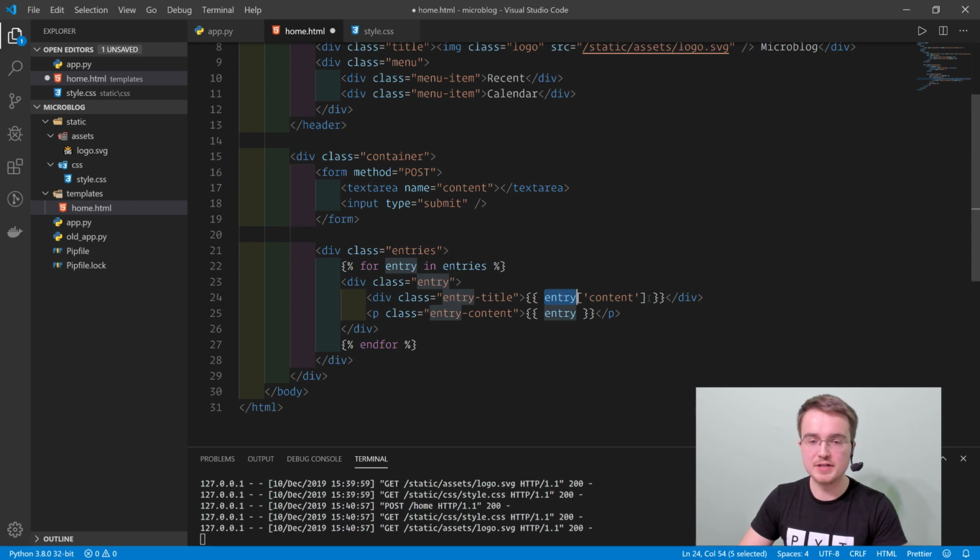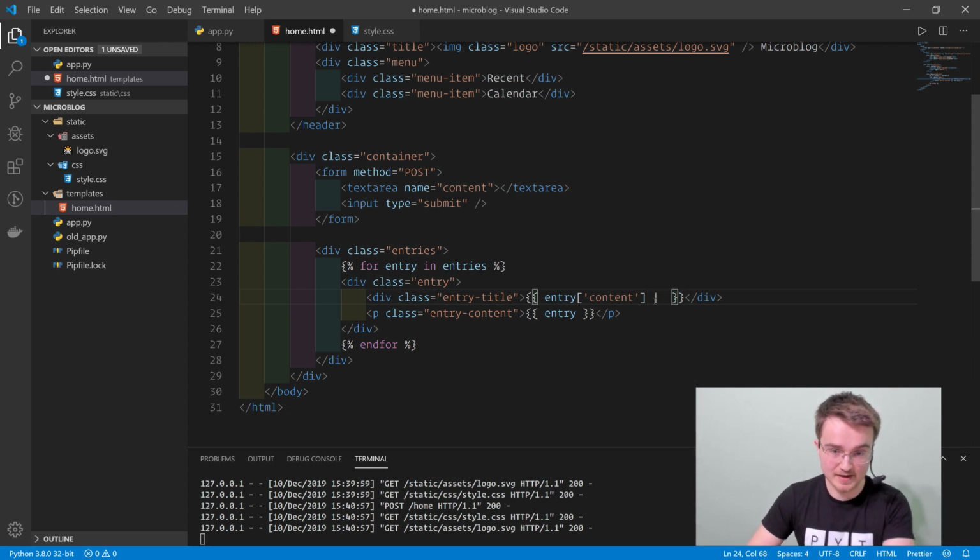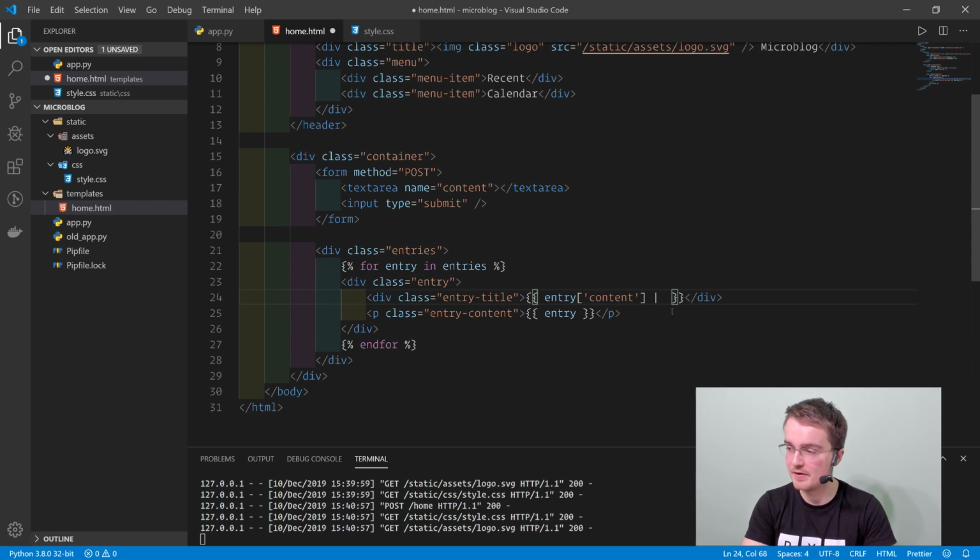But what you can do with Jinja 2 is not only access the content key of the entry dictionary, but you can also tell it to only show up to a certain number of characters. So we're going to do pipe. This is this icon there. It's not an L, it's the pipe, bottom left key on my keyboard. I don't know what it's in yours, but nonetheless, the pipe symbol, you'll probably find it on Google if you don't know where it is. And then we're going to type truncate 30 and true.